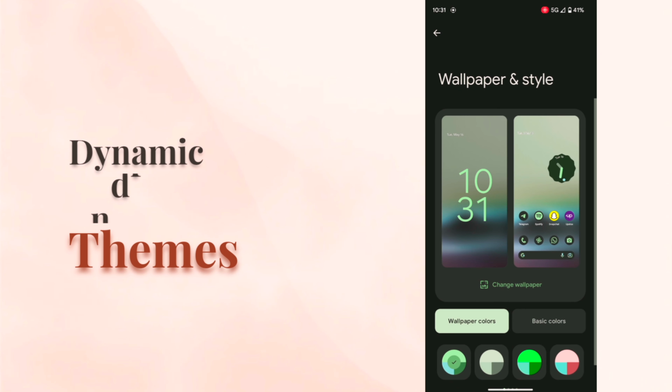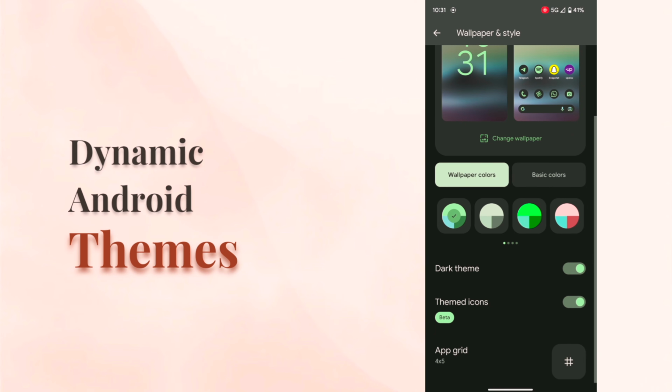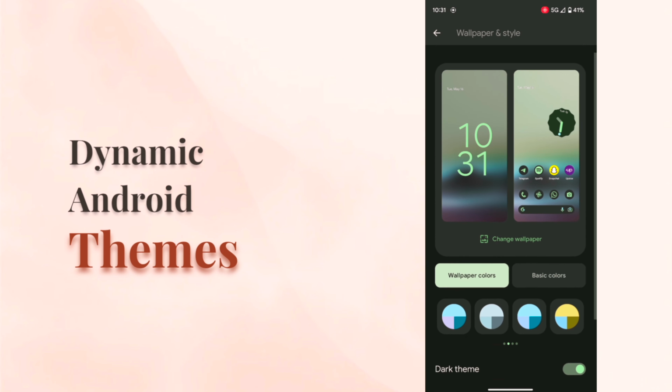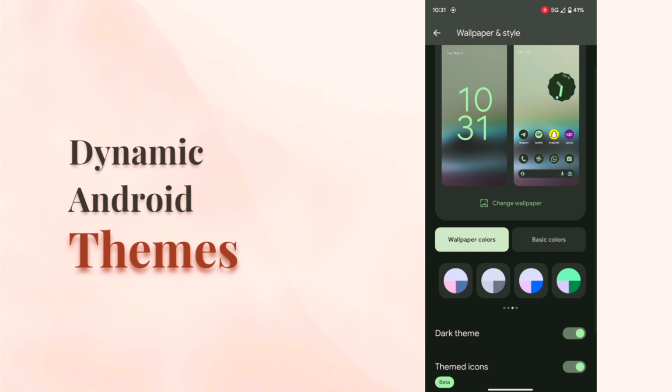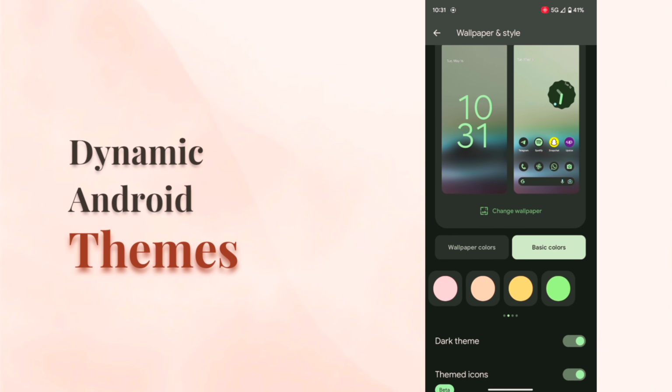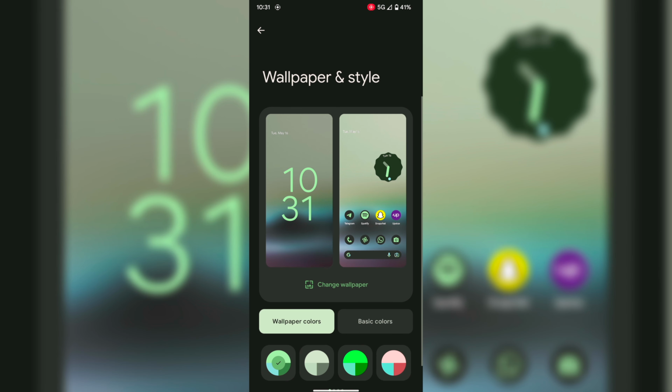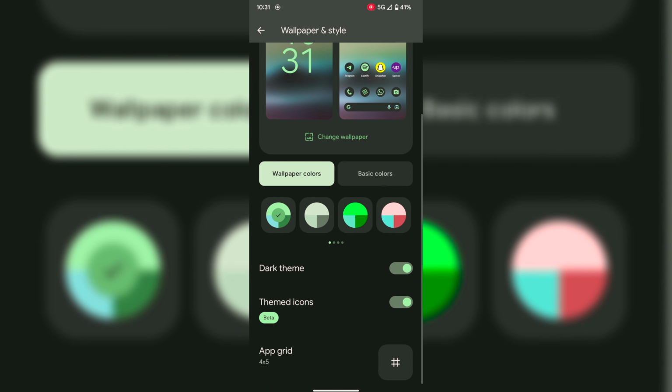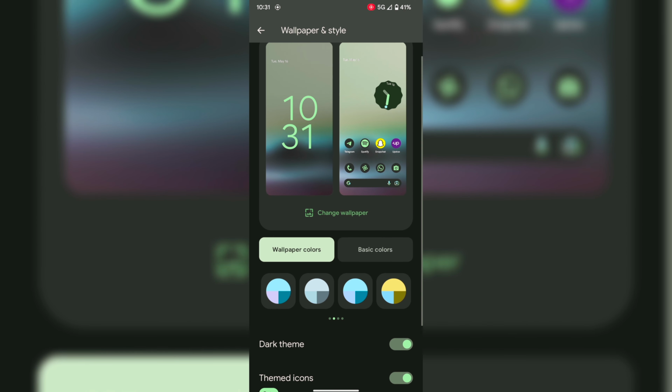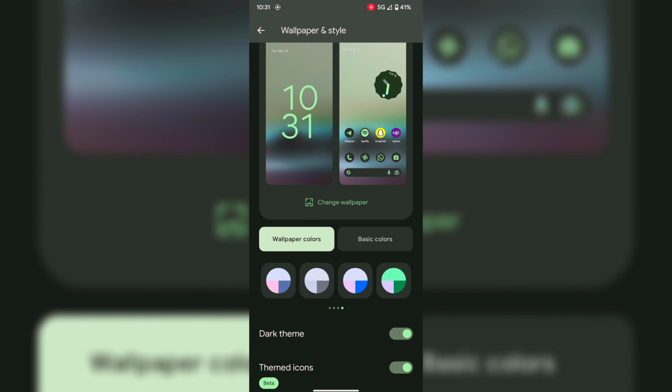Dynamic Android themes. Say hello to dynamic Android themes. Android 13 offers a wide range of visually stunning themes that automatically adjust based on the time of day or your personal preferences. Immerse yourself in a visually captivating experience and let your apps shine with these dynamic themes.